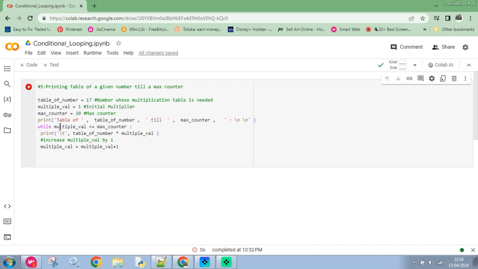And then we print the values. We print something, and then we have the while loop. So while the multiplier value is less than or equal to the max counter, which is 20 here, it will print the table, and here again we have is equal to and plus 1. We can replace it with plus equal to 1, but let's first execute this one, then we will make the changes.